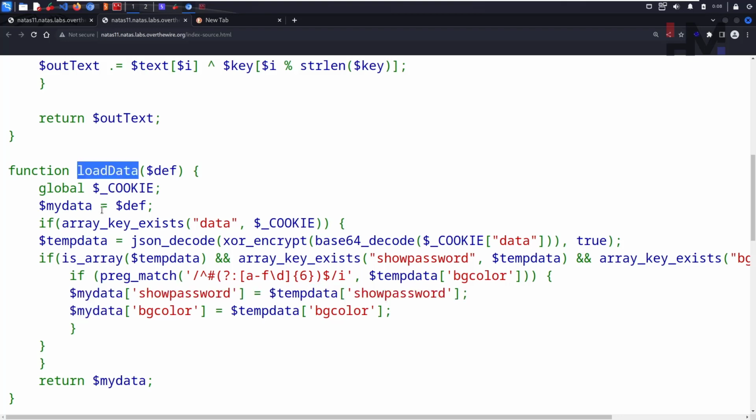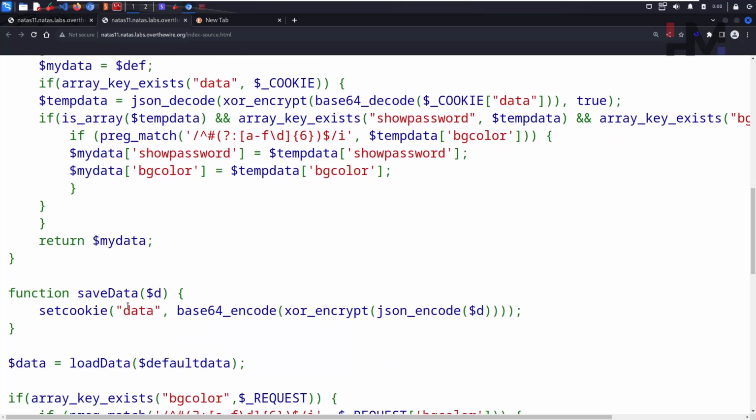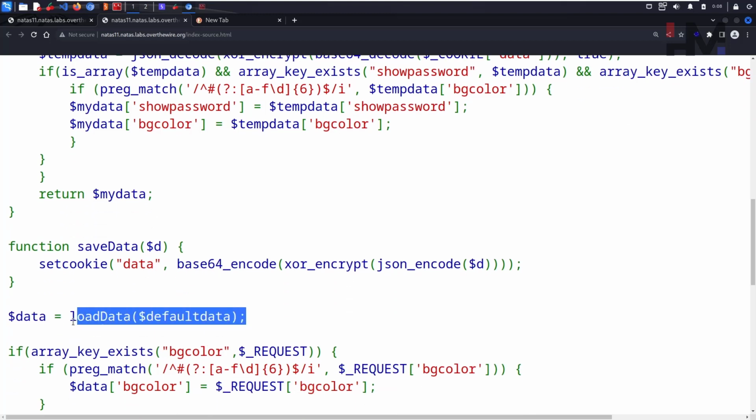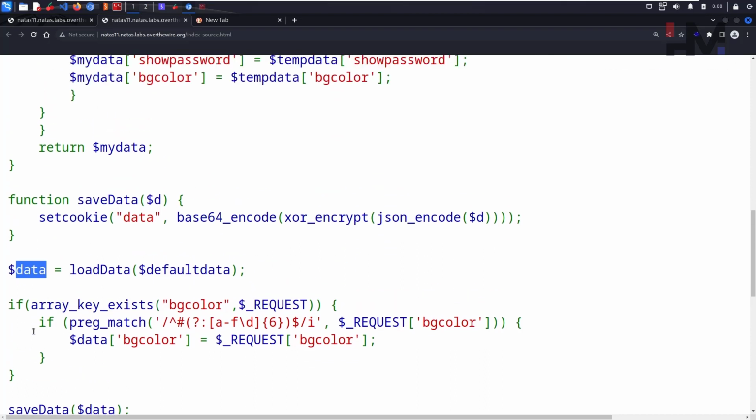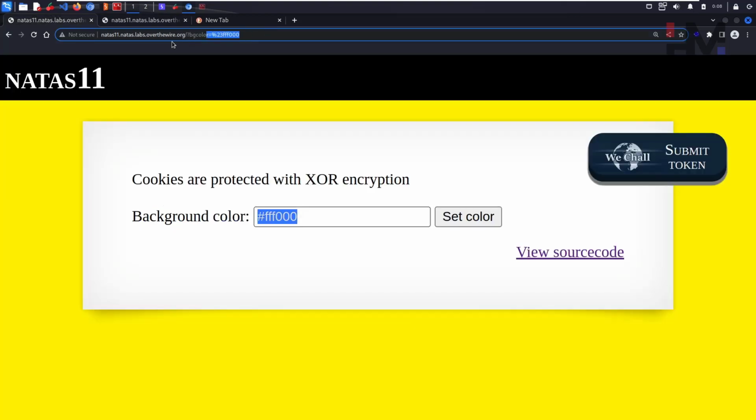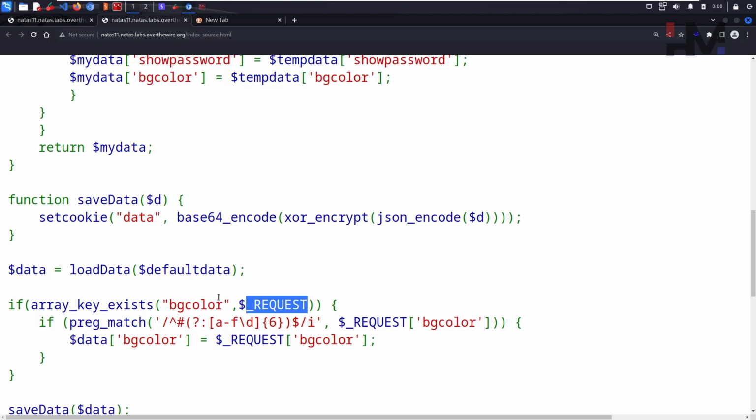So where is it returning to? It is returning to this position, and the data is stored here. Interesting. So this data is stored now, and it is going to check this array, and whether bg color exists in the request. Request means this one. So it does exist.